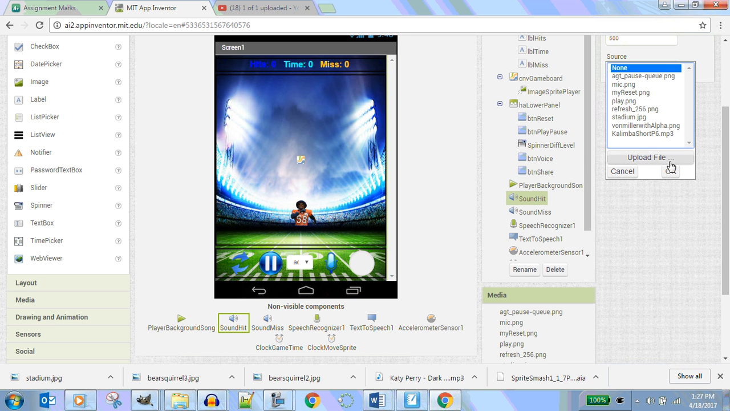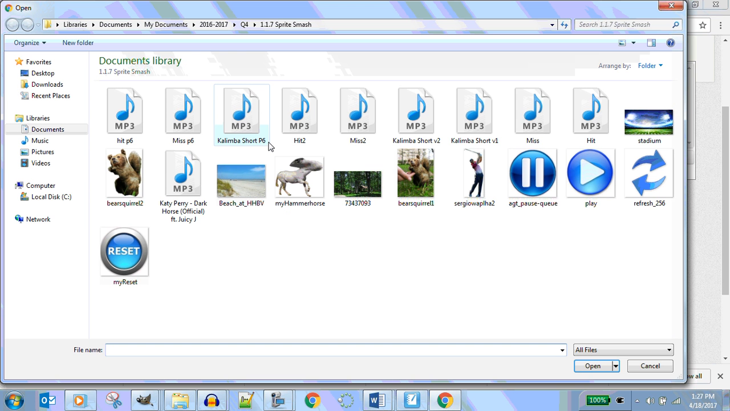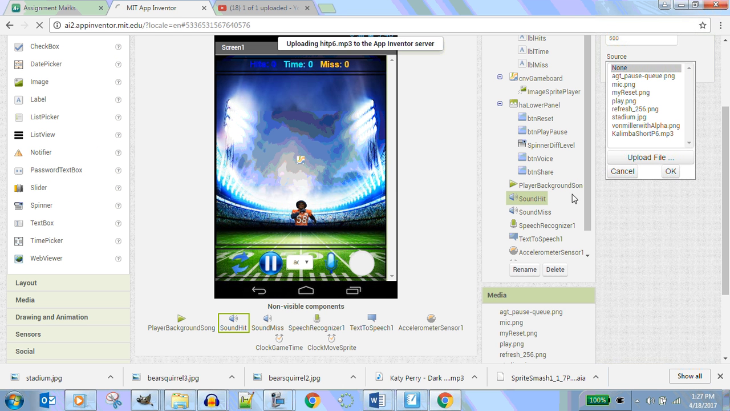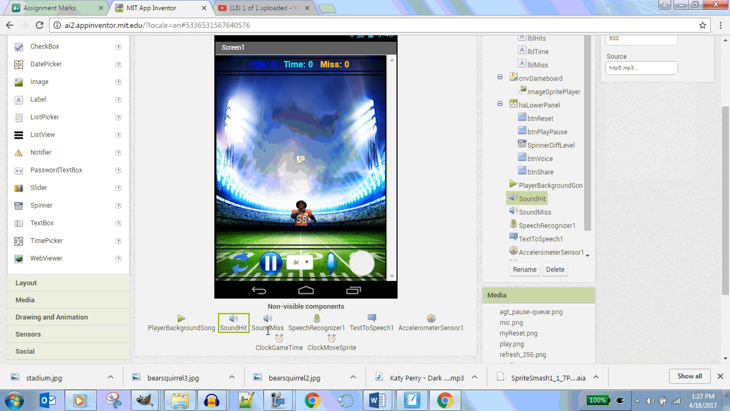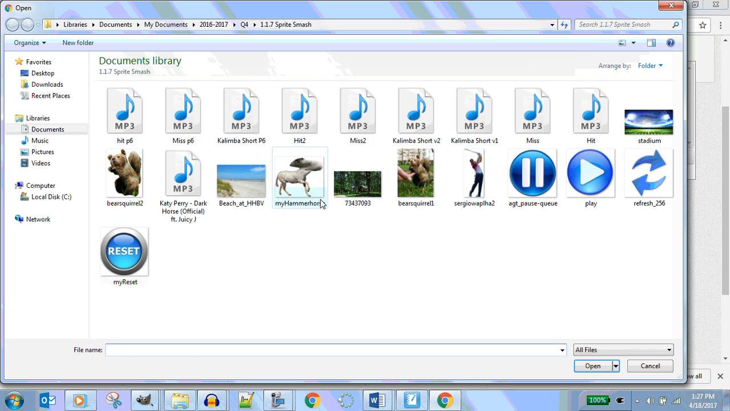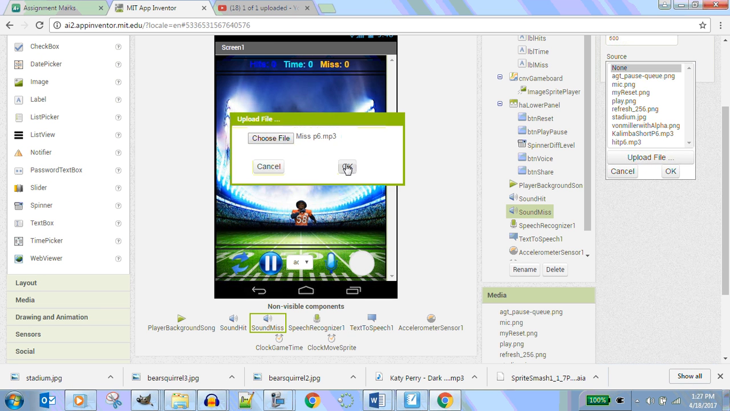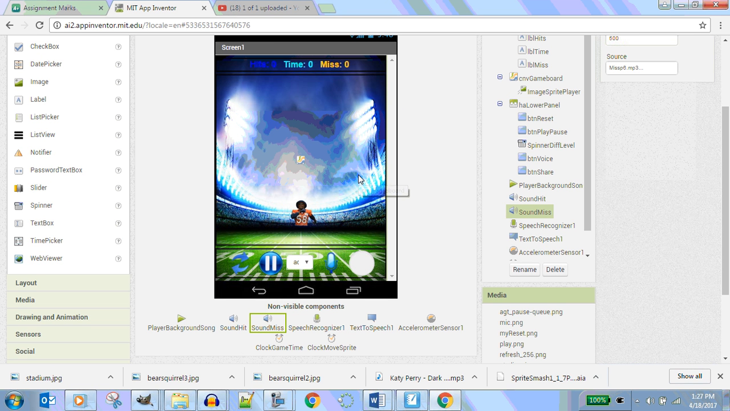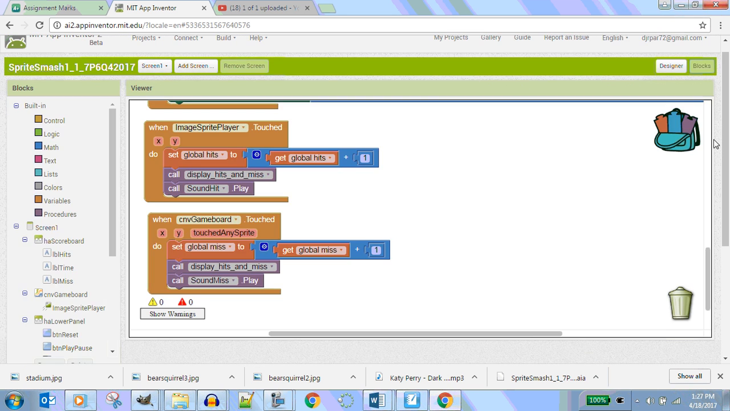Let's go to sound hit. I'm going to go to my source file, upload, choose a file, and go hit period 6. And then I'm going to go to sound miss, source file, upload, choose a file, and go miss period 6. If they upload in there and you see the letters in there, it uploaded successfully and now it will play.